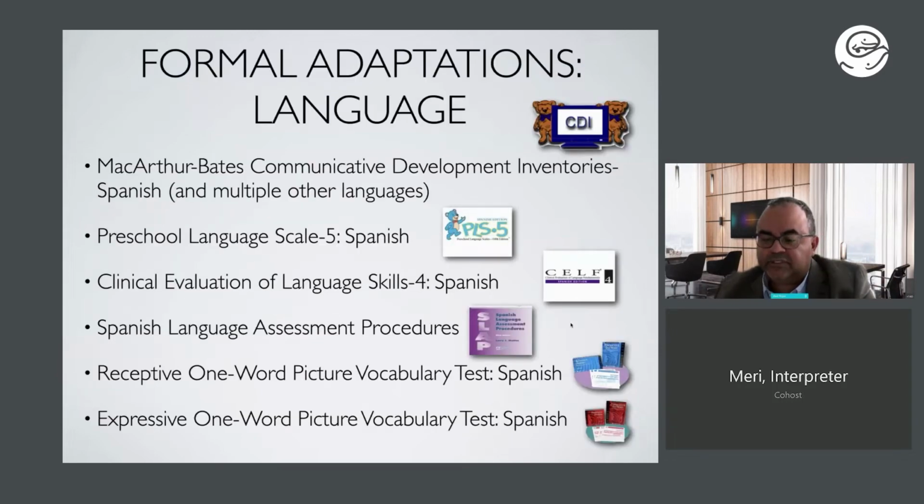Okay, so here are some of the tests that are available now on the market, and I'm calling these formal adaptations because these are tests that were originally developed for monolingual English speakers. They were originally normed on monolingual English speakers. The whole structure of the test was developed for monolingual English speakers. And some of these publishers have worked with scholars in the field to develop these adaptations, right? They're not translations, they're adapted to another language.